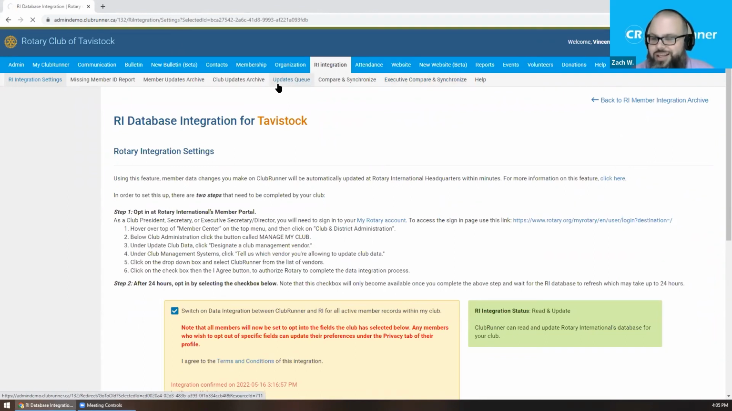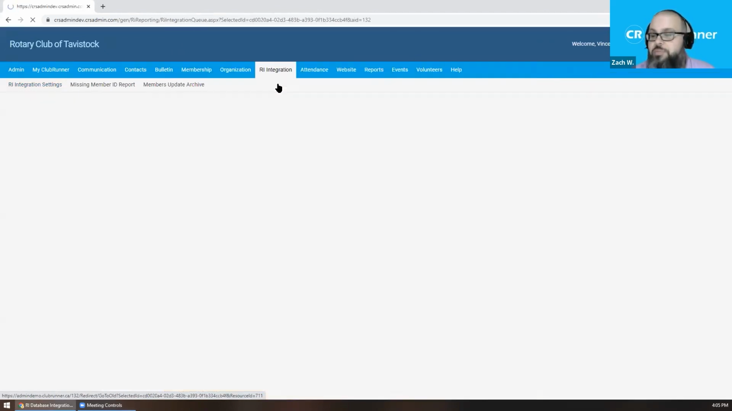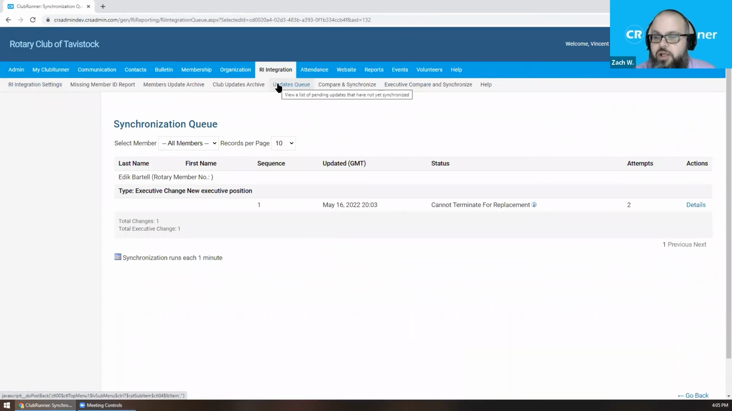Every now and again, we get a backlog, or from time to time Rotary International, for example, may have maintenance over the weekend or for a specific period of time. During those times, we will disable the integration service from our end to make sure that those changes that can't be processed don't get processed or attempt to be processed. And once the maintenance is over, or the issue is resolved, we turn that integration service back on and it'll process all the updates. We can actually see right here that Edict Bartel's executive position change is still not going through.